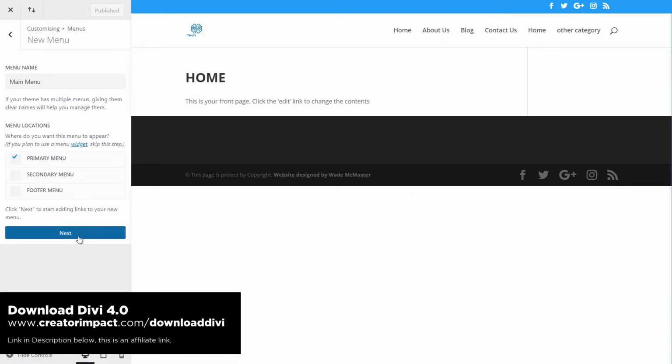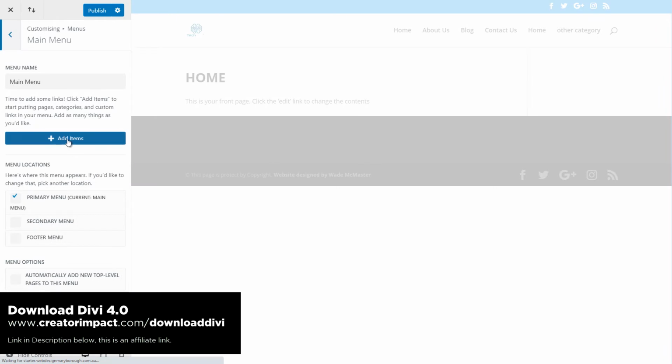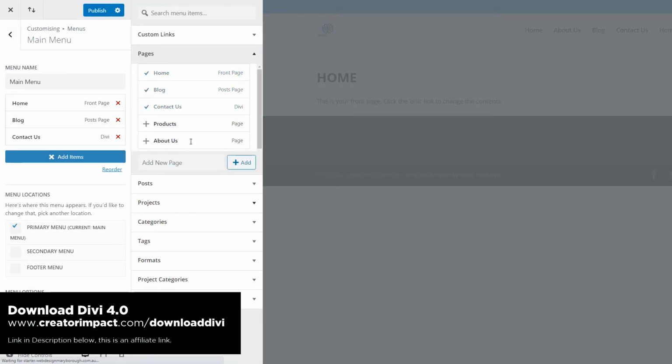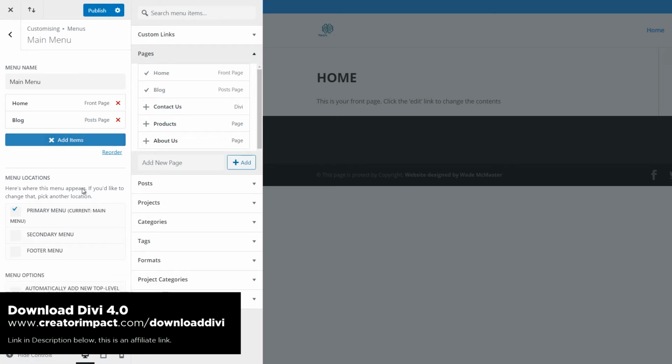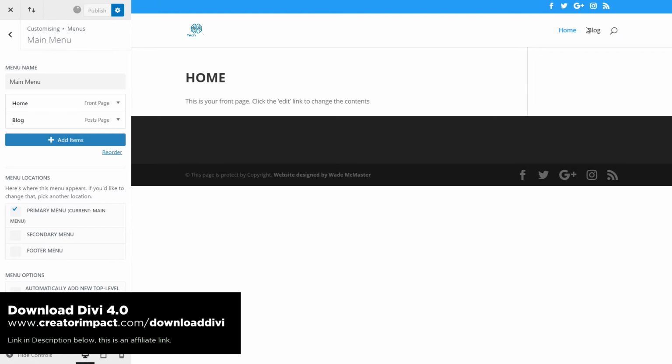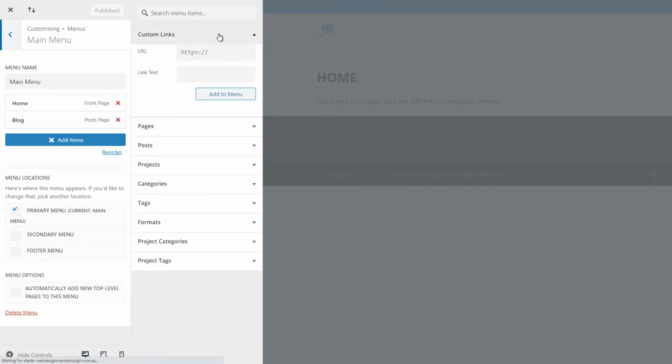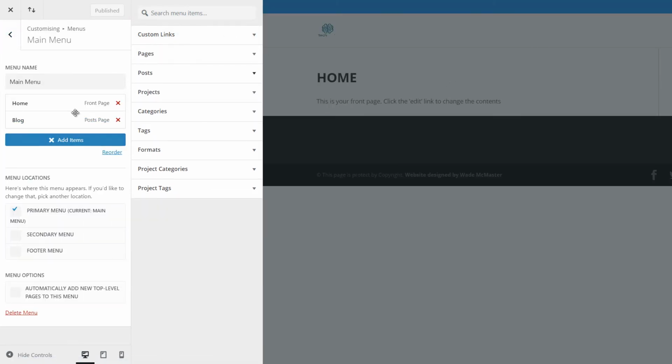So I go to primary menu and then next, and I add some items. So maybe I go these three. Maybe I don't want contact us, I'll move that. And I just go publish. You see I've got these two items here. So I can actually add items here from pages. I can even add posts. You can have custom links in there. Up here, add a custom link. That's a pretty standard part of WordPress.